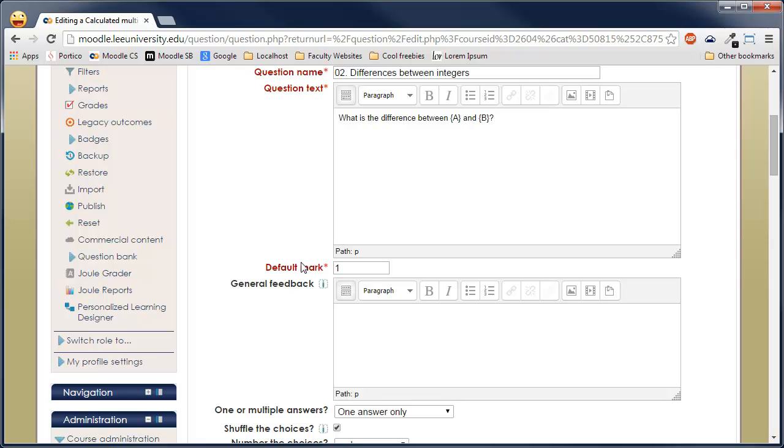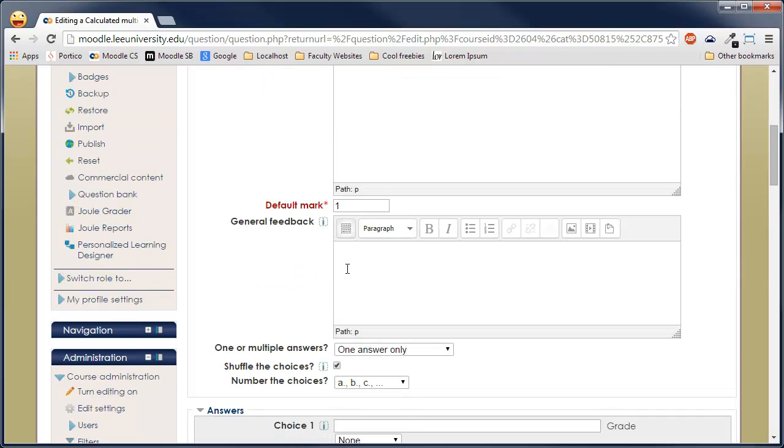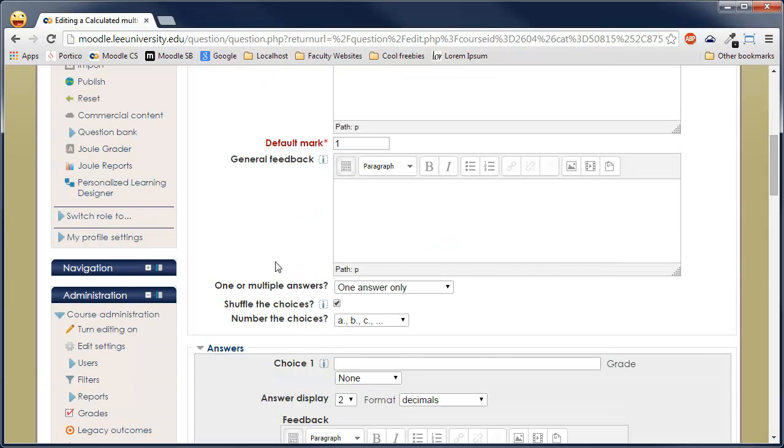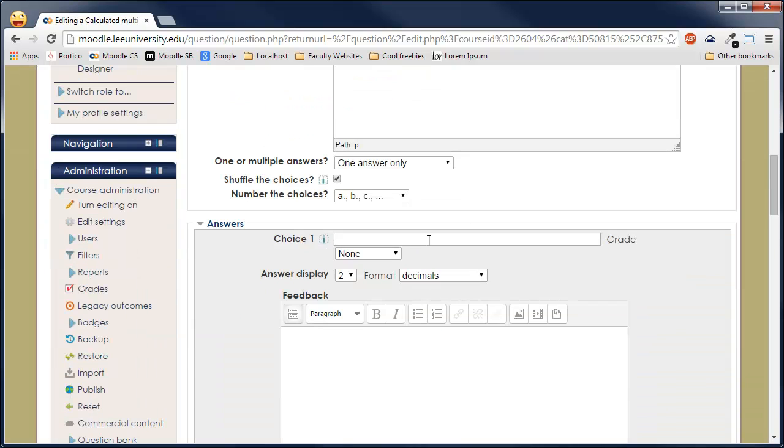We can change the default grade here. I'm going to keep it at 1. We can select one or multiple answers, and in this case, only be one answer. If I want to shuffle the choices, I can click on this. Now, if you have an option that says all the above or none of the above, you want to uncheck this.